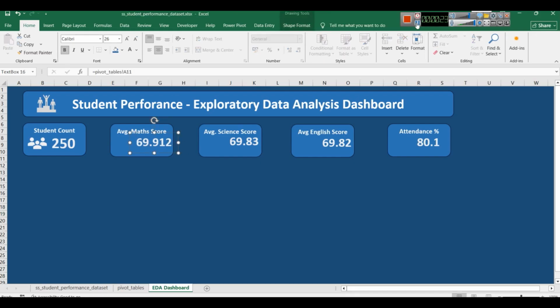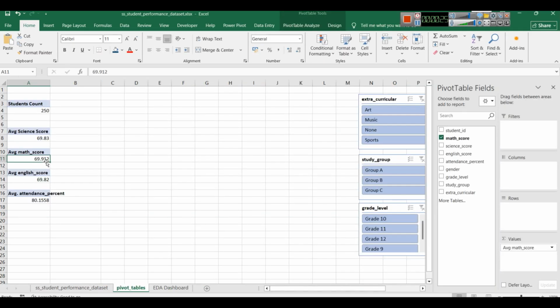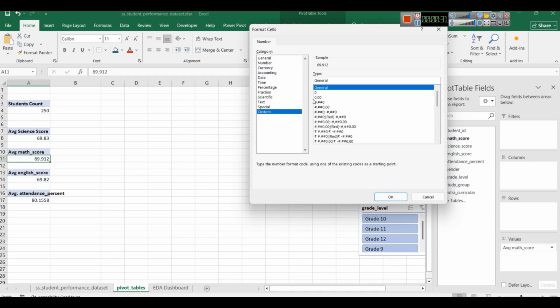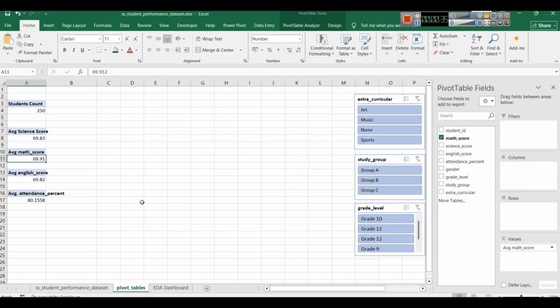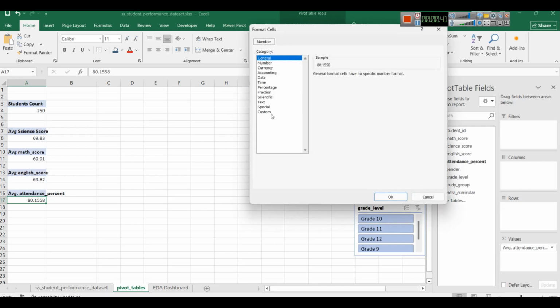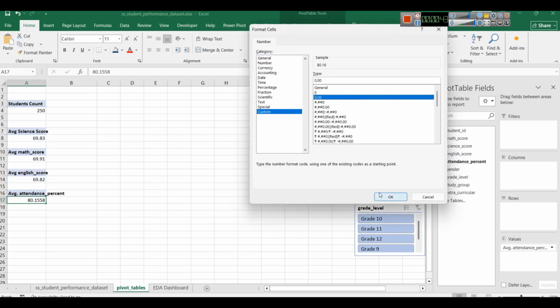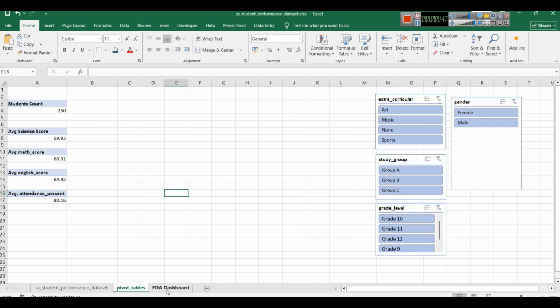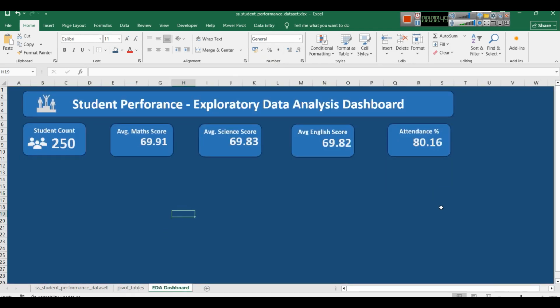Or for rounding to two decimal places, we can also click here in value field setting, number format, custom. You can select this. So again, this is optional. So I'm going to do that because I just want two decimal places. So now those values will automatically be showing two decimal places.